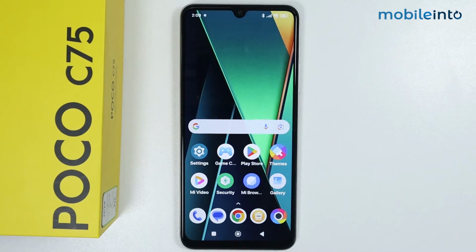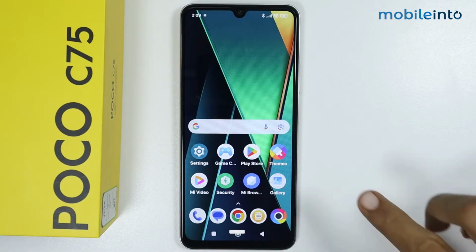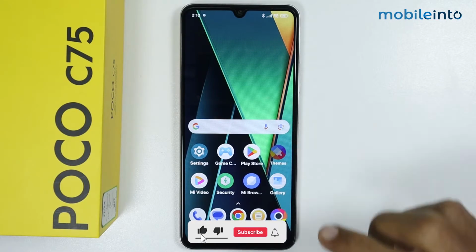Hey, what's up guys? So in this video, we will see how to change and customize theme on any Poco phone. Now to do that, just open the themes app on your Poco phone.